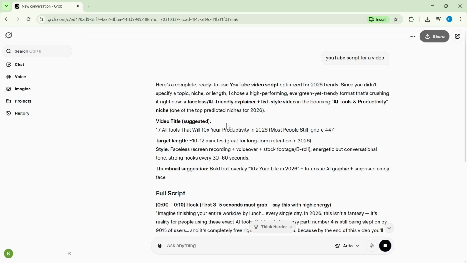Grok will generate a structured script with sections, transitions, and pacing. If you want a particular style, educational, storytelling, high energy, say so. You can also ask for timestamps, a hook that grabs attention in the first 10 seconds, or a call to action that matches your channel's voice.